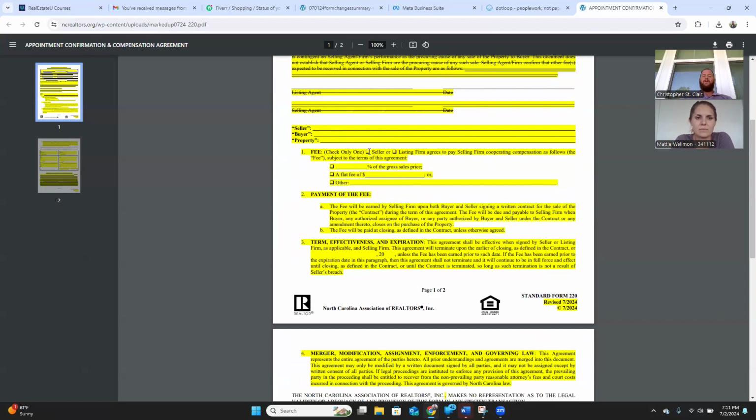The fee: check only one, either the seller or the listing firm agrees to pay selling firm cooperating compensation as follows. So this is new too. Used to, all of our compensation came from the listing firm, right? The listing firm had an agreement with the seller. The seller says, yes, I'll pay you X%. And then the listing firm agrees to give a certain percent of their X% to a buyer's agent. This now allows the seller to pay directly to the buyer's agent's firm. It would still show up in a very similar way on the closing disclosure and or HUD. It's just coming straight from the seller and not from the listing agent.